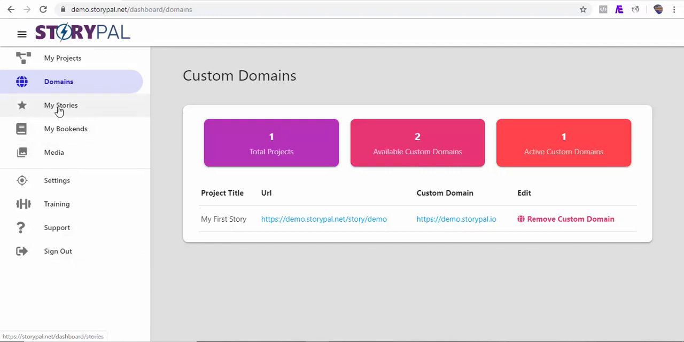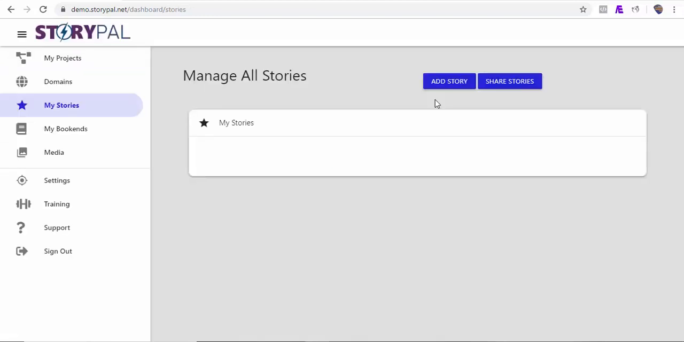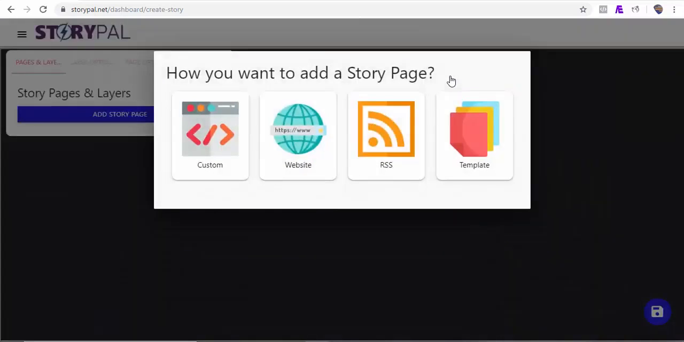Click My Stories to start creating stories. Next, I'll click to Add Story. When you click on Add Stories, there are 4 different story type options.